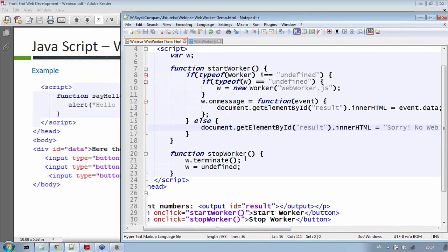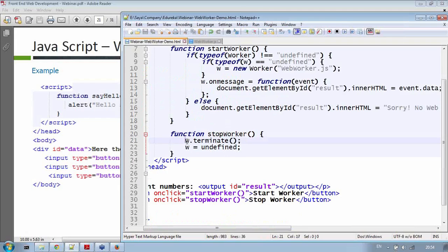And whenever you want to stop the web worker, just call terminate. Note that when you created the web worker, that object is stored in variable w, and on w you just call the terminate function and set it to undefined, so that it does not point to any other object. Let's look at how this code works.